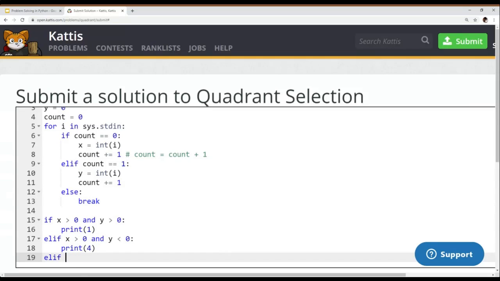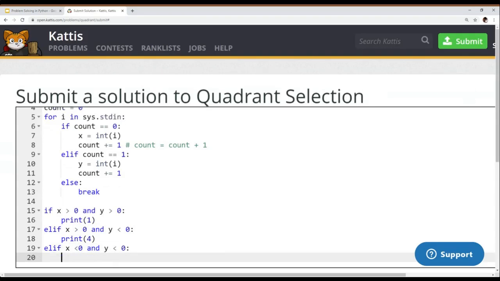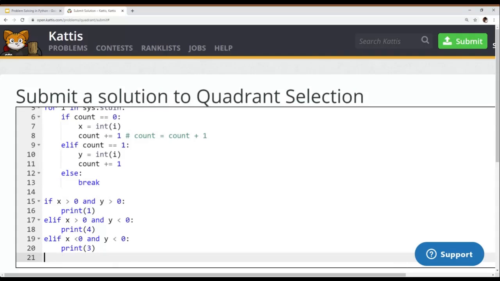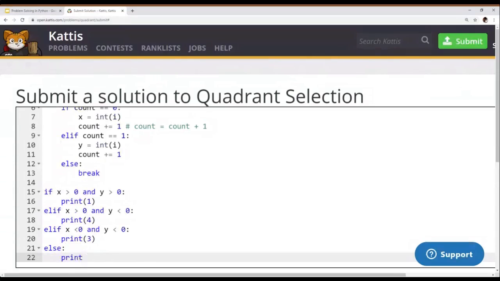Elif x is less than 0 and y is less than 0, print 3. And the last one would be else, print 2, because that's the only case which is possible now, right? Is this clear, guys?